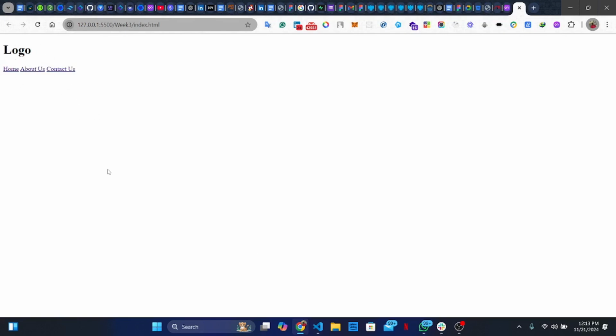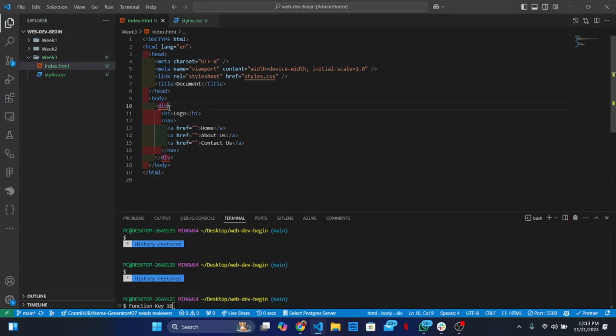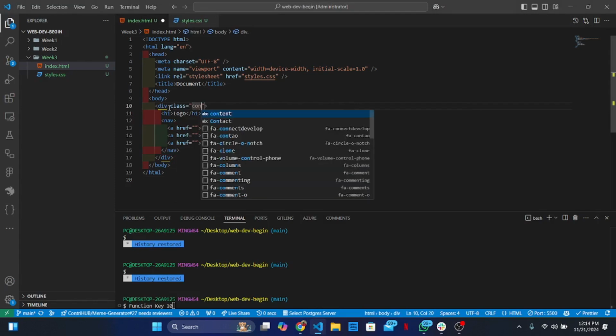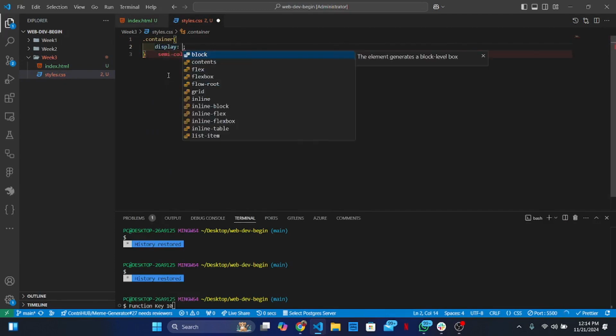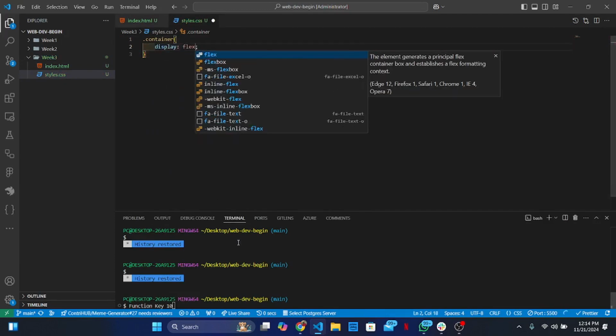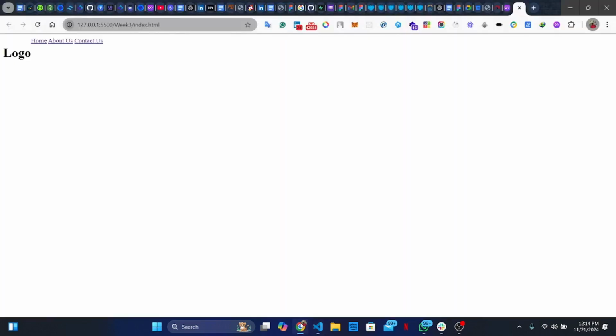So when you flex the parent tag, it means that it should become a row. Let's try it. Let's give this div a class of, let me call it container. Let's go to styles, dot container, display flex. So let's check it. You see, it has become a straight line. It has become like a row, but then it's because this logo is too big.